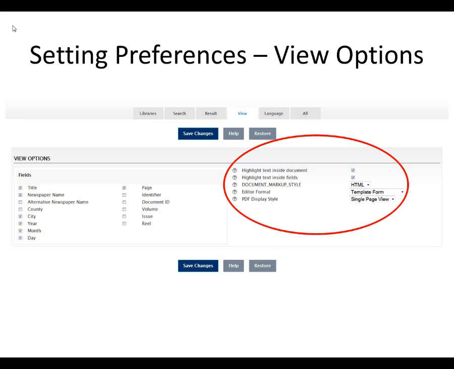PDF display style is an important choice to make. The 2 options are single page view and full page view. Single page view does not give you the toolbar at the bottom of the document that allows you to zoom and print. Full page view gives you the toolbar. The default is set to single page view.